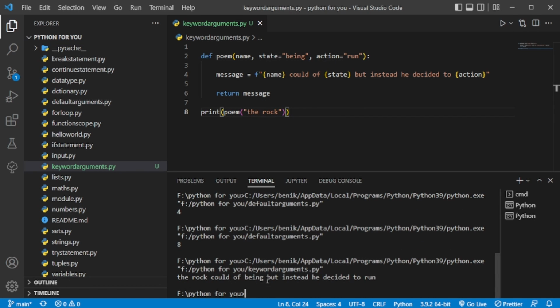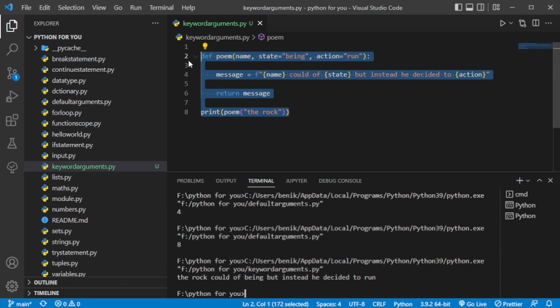The Rock could have been, but instead he decided to run. Doesn't make sense, but you get the point. Now this here accepts one keyword argument at a time. Now I'll show you guys how you can accept a different type of keyword argument.